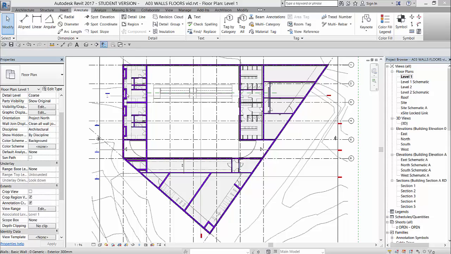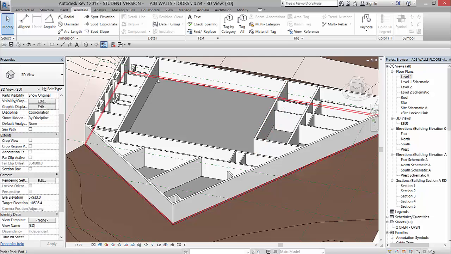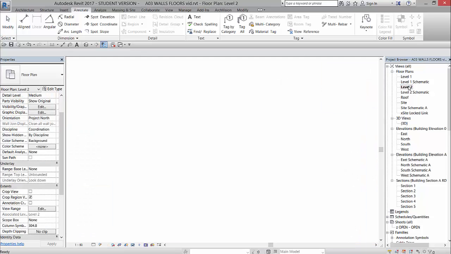Alright, we're going to add a floor slash roof above the walls we just created. So if I go to my 3D view here, zoom in on it, you will see the walls that we have created in the last video. We're going to put a floor, which is also kind of a roof as well, on top of these walls. And the top of this wall is at level 2, so we'll go to level 2.